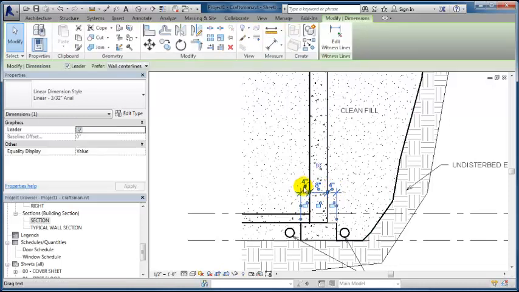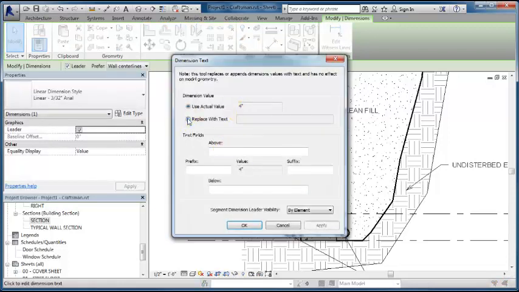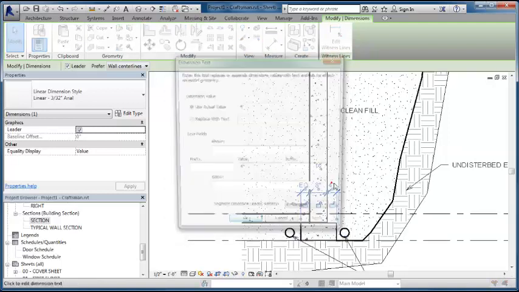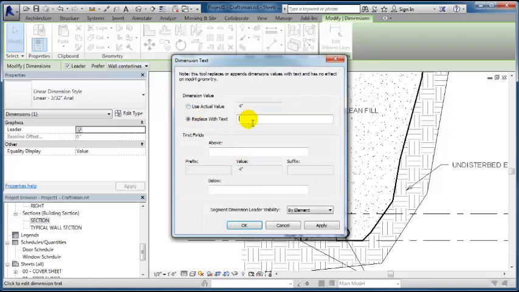So I can click on that dimension, and I can replace the text with just EQ. Replace text, EQ.